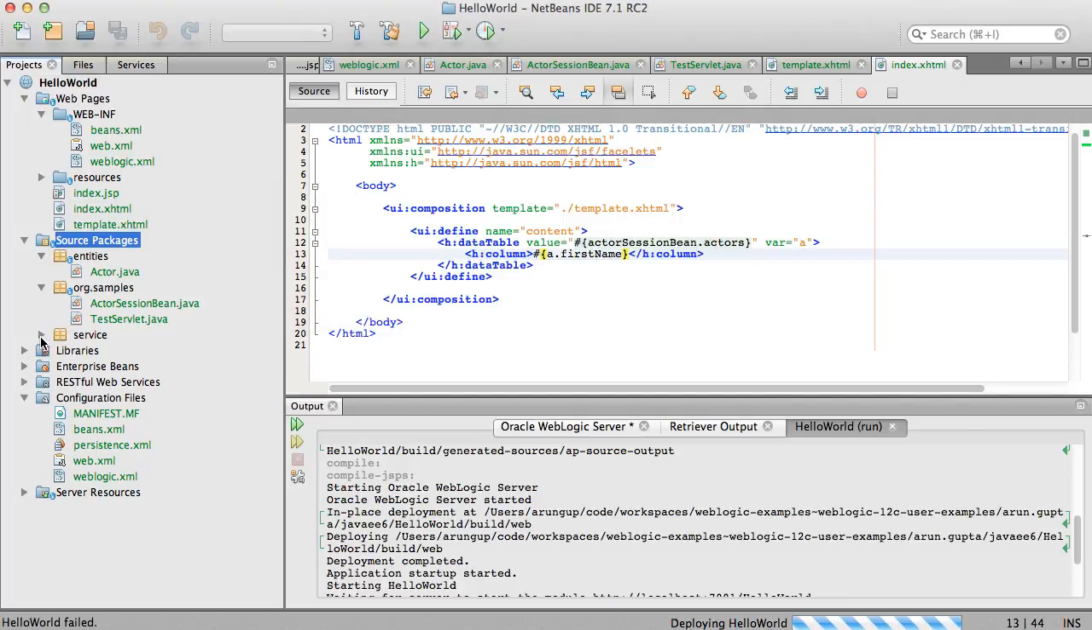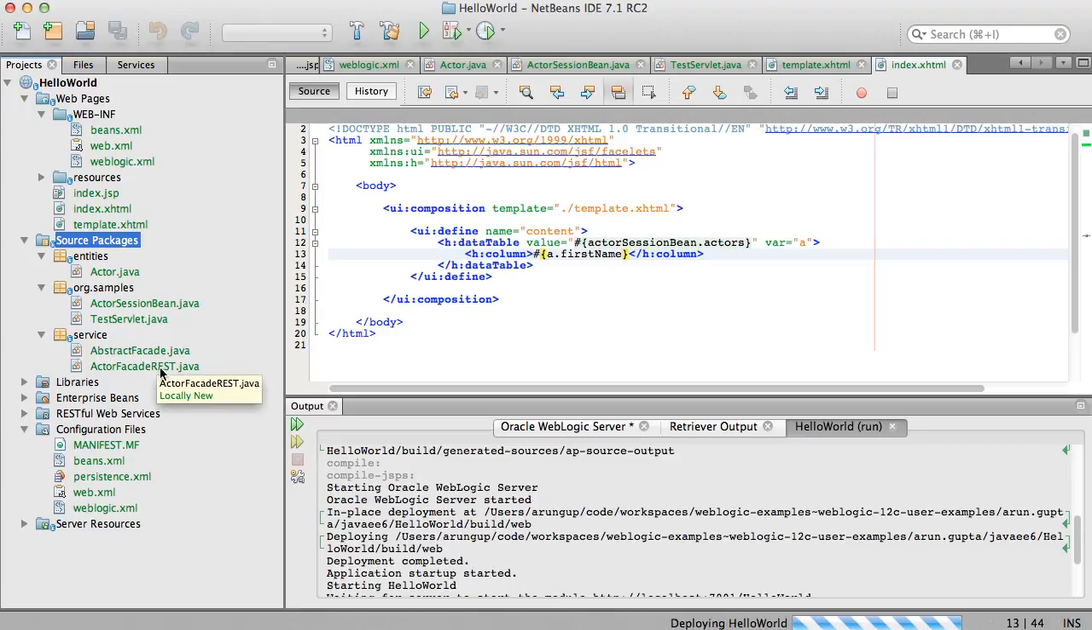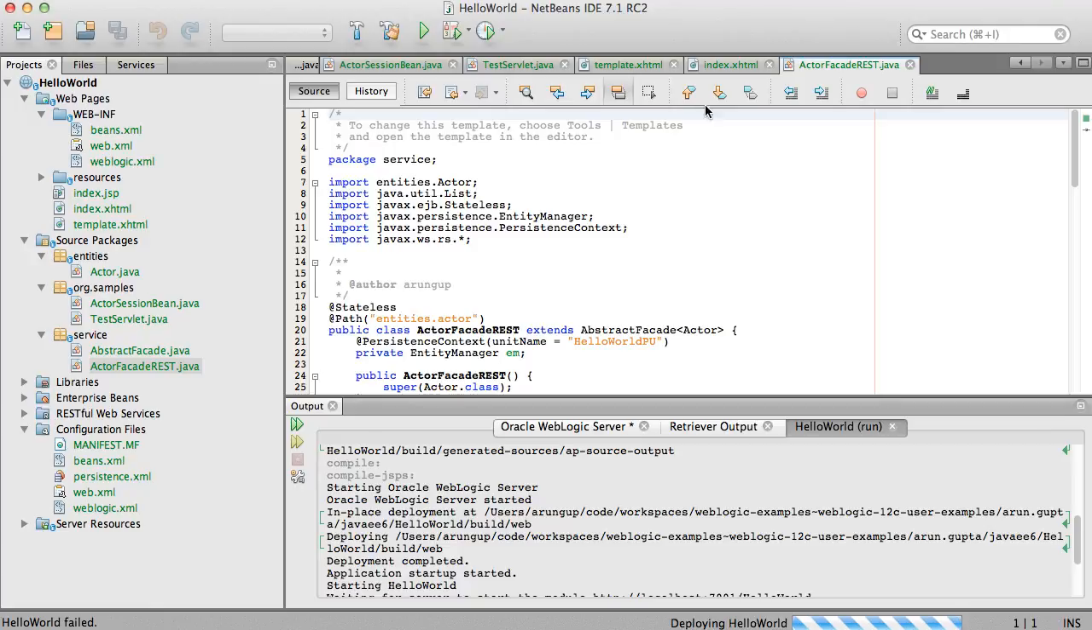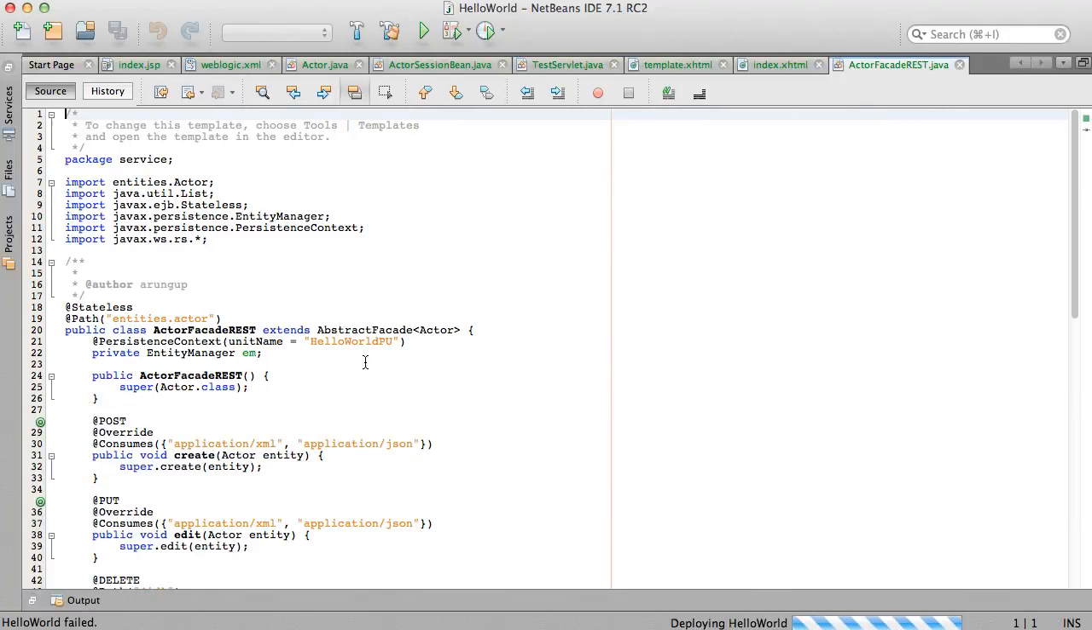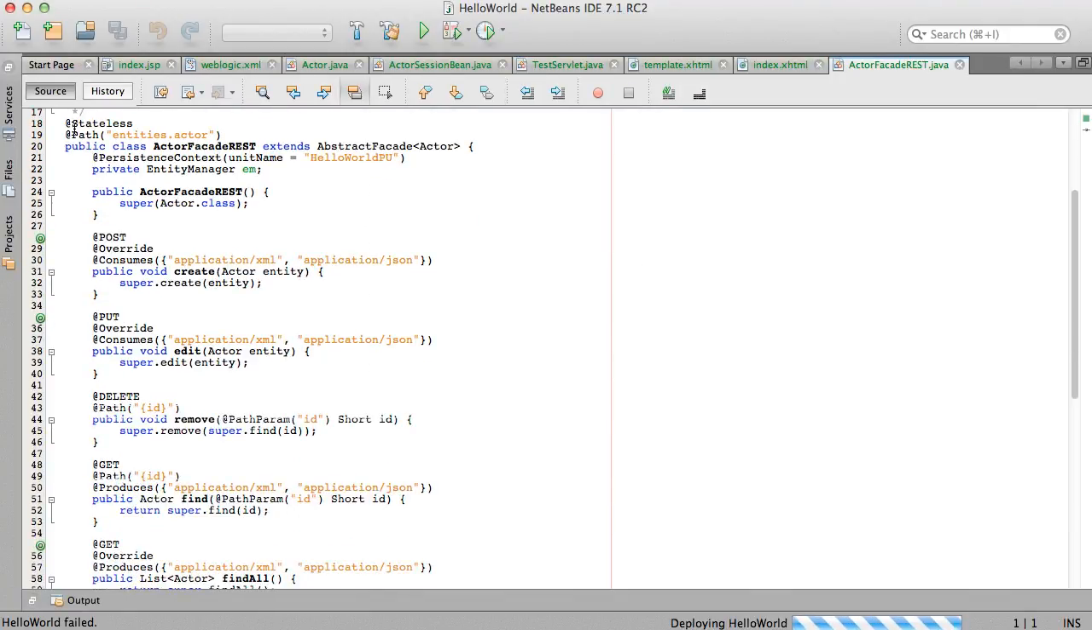And if we look at our service package here, you can see abstract facade is created and actor facade rest is created for us. So if we look at it, you see that this is a stateless bean, by the way. It's exposed at this path. Let's say we can change the path here.